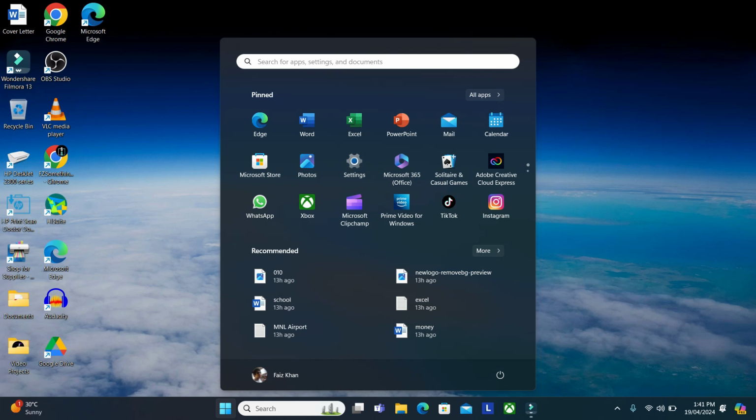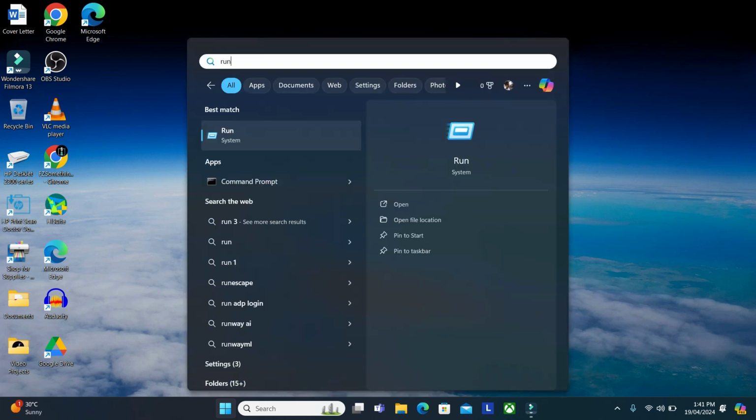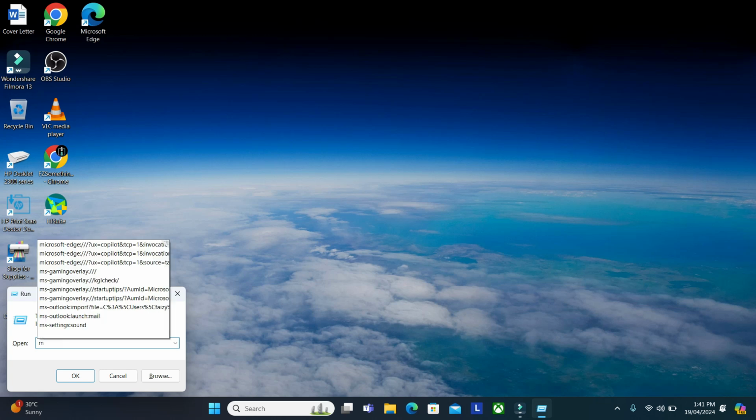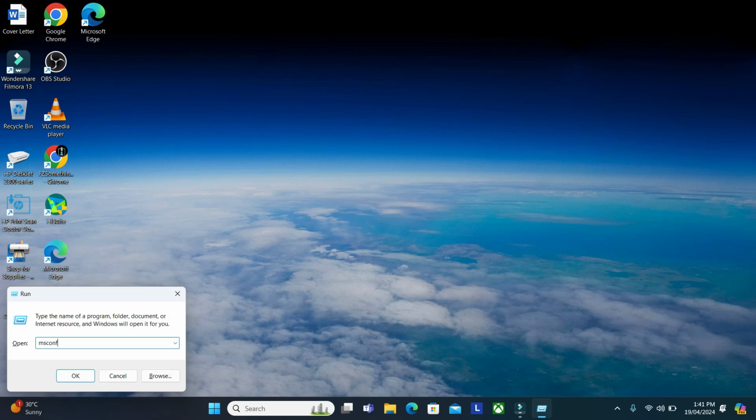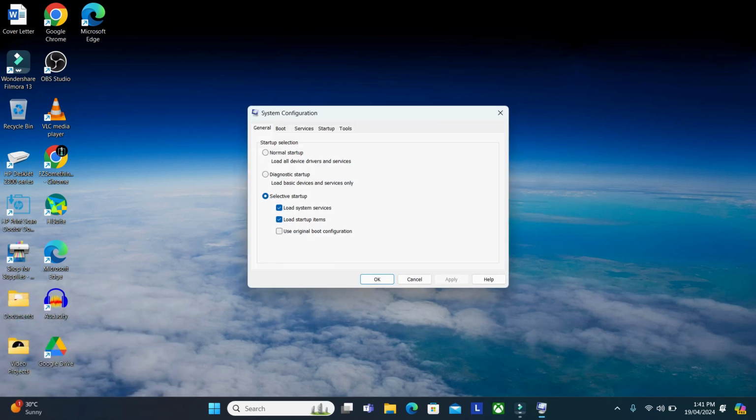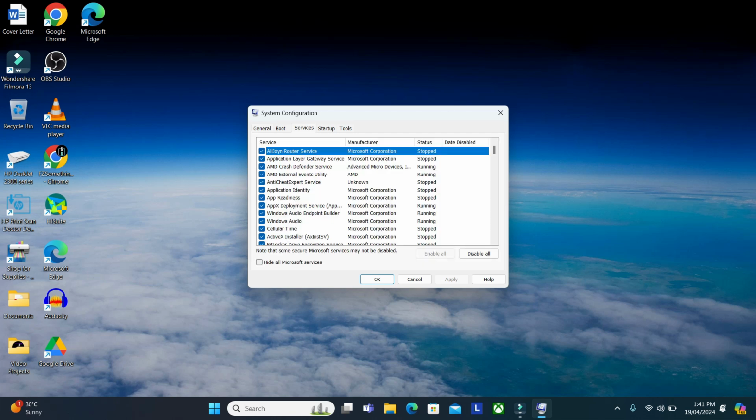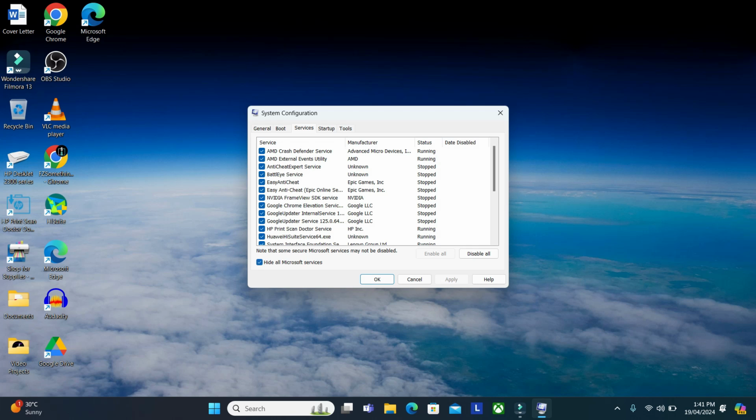So press on the Windows button and go to Run again, and this time type msconfig and hit OK. Now you have to look here very carefully. Go to Services first, and click Hide all Microsoft services. When you check this option, when you boot the computer, it's going to be very fast for you. So hide all Microsoft services, and then these are all the services that are running in the background.